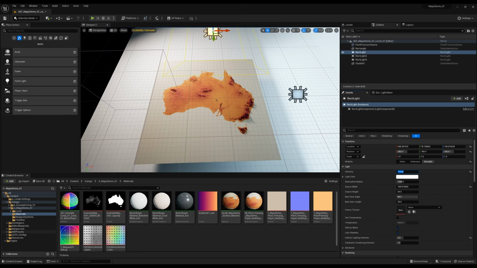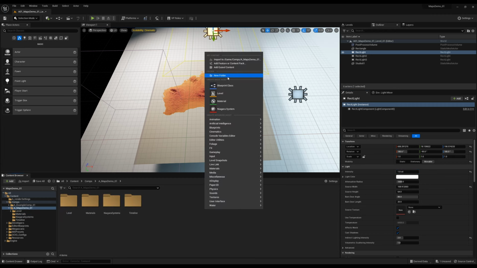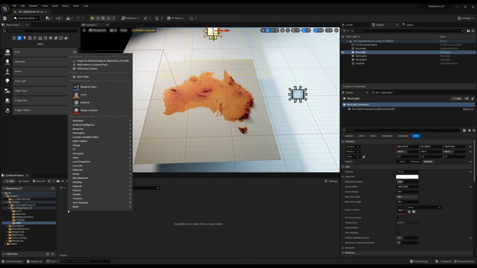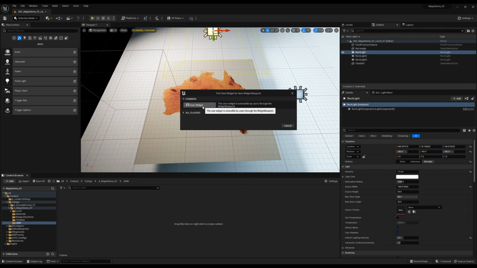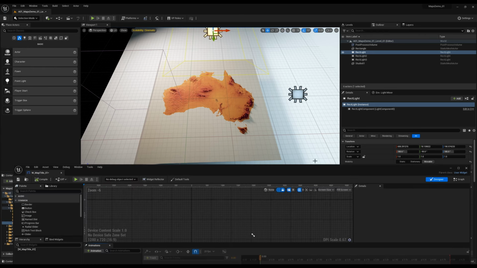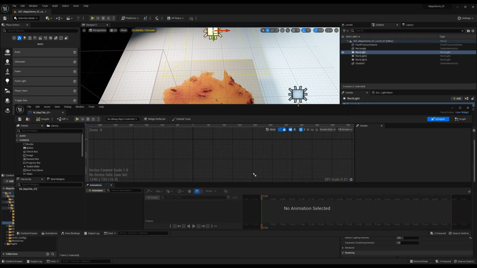So we're going to come in here and create a new folder called UMG. And inside there, we're going to right click, go to user interface, and select widget blueprint. Select user widget underneath common. And we're just going to call that W_map title_01. So we've named that and we're going to double click on it. And this is our UMG designer.